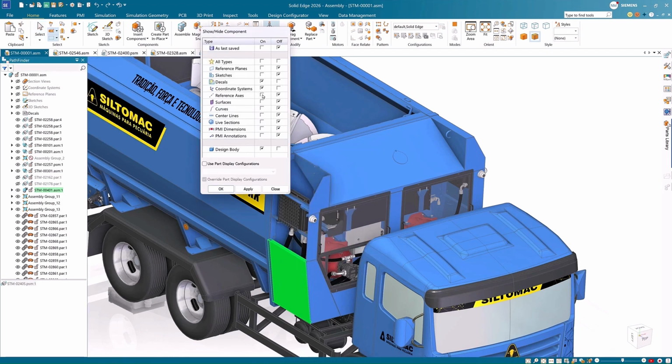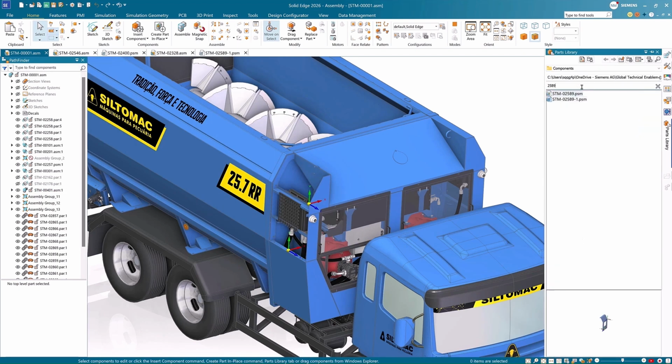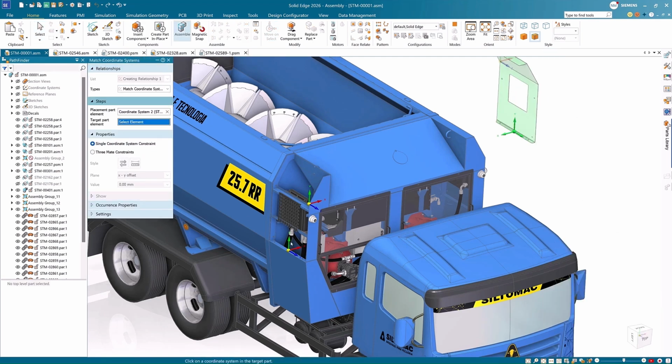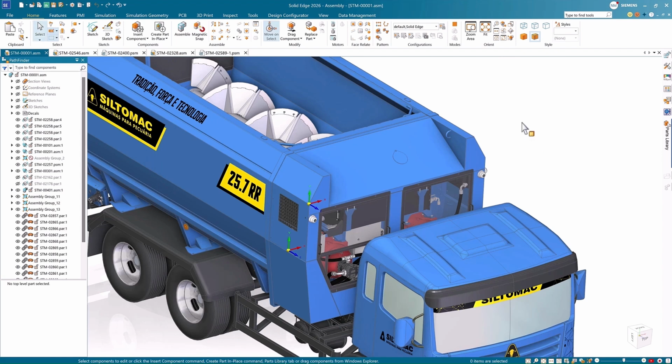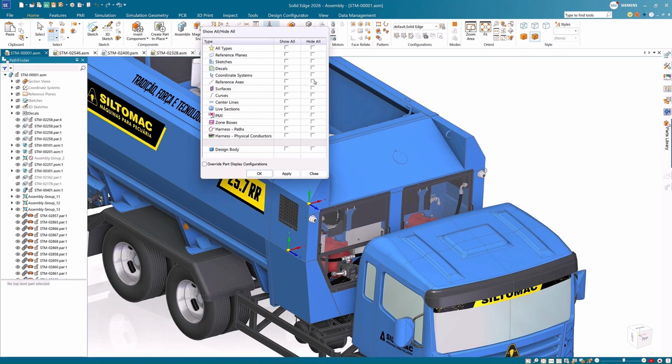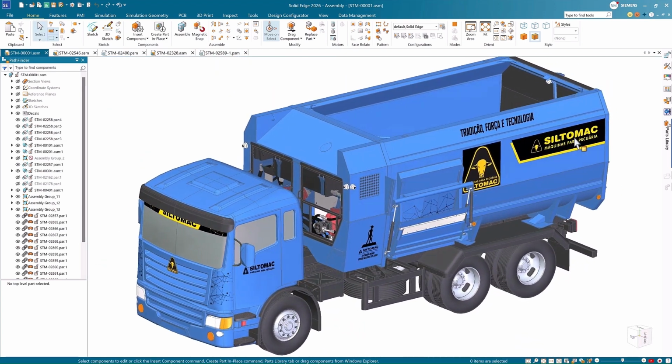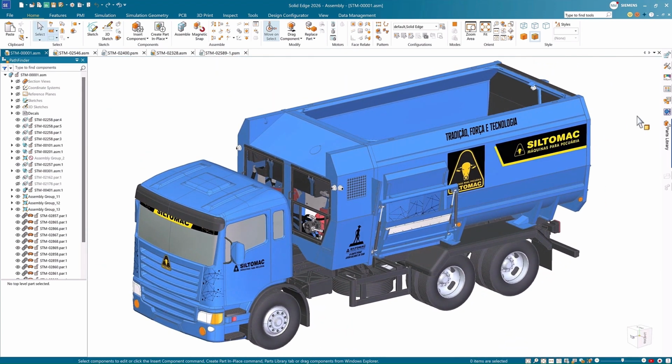Part copies are associative, so when the original part changes, the copy updates automatically as well, maintaining specified parameters and keeping everything aligned. Design Center Solid Edge delivers greater flexibility and control, helping you work faster and more effectively from concept to completion. With intelligent automation, improved visualization, and stronger reuse capabilities, you can focus more on innovation and less on the process.